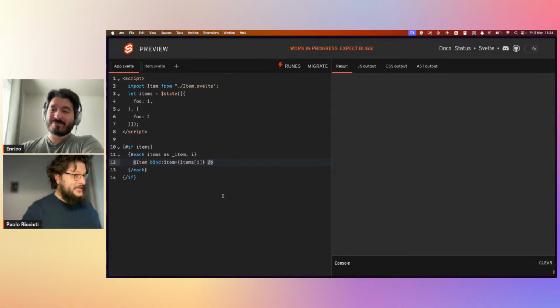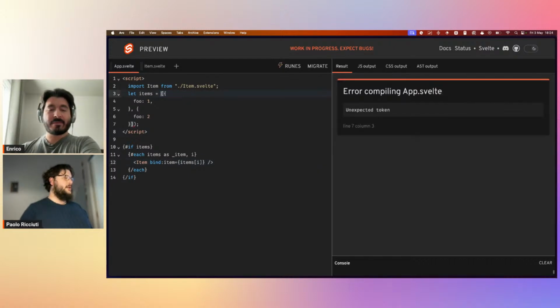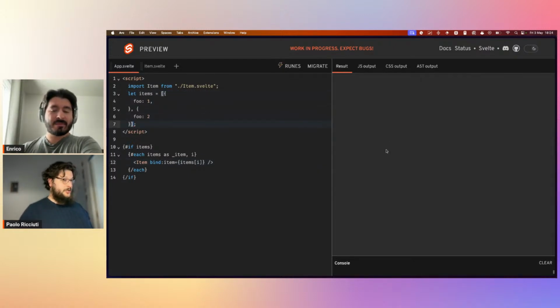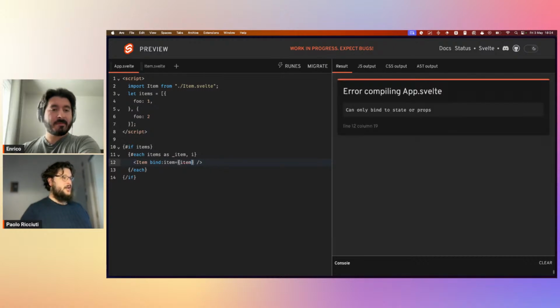And what I was saying is that, let's say you have this as a Svelte component, this will not yell at you in Svelte 4. So we are not in rune mode. So let's say that I do this.